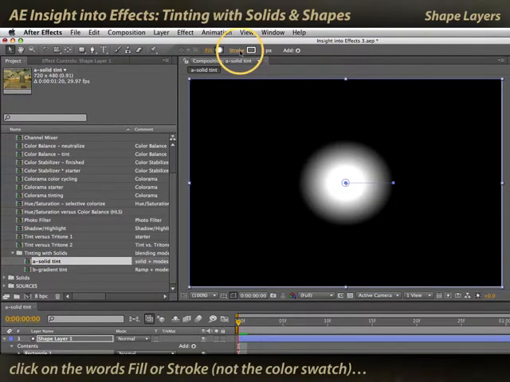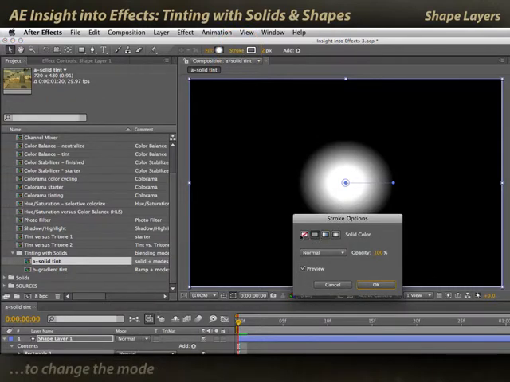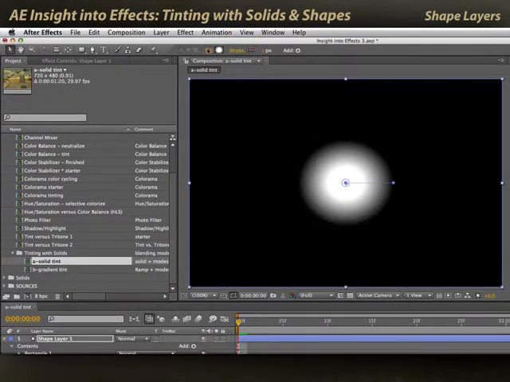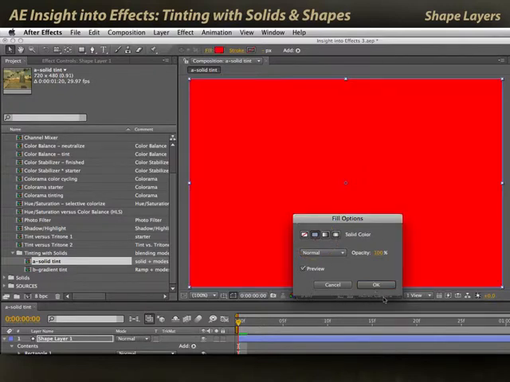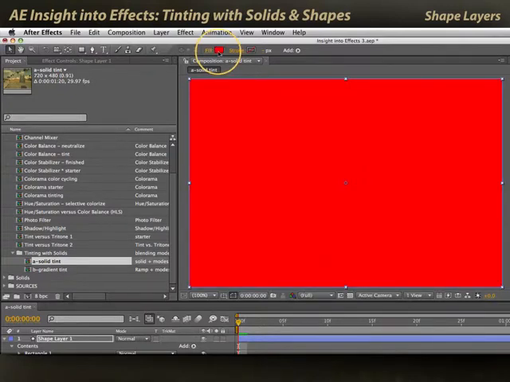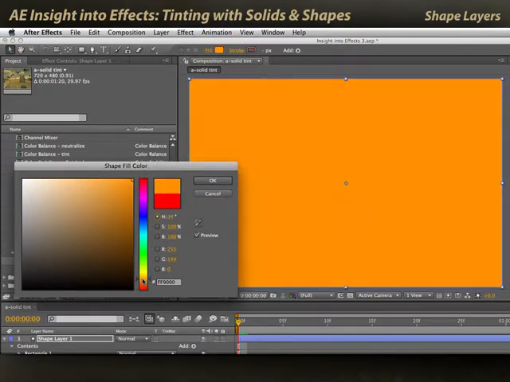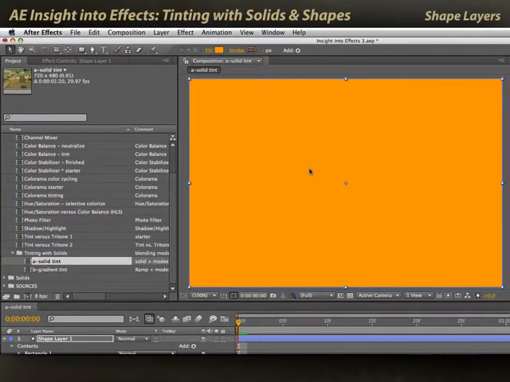I don't need a stroke, so I'll click on the word stroke and say off. I do want a fill, and for now I'll make it a solid color fill. So I'll click on the solid color option, and now I can click on the fill color swatch to choose what color I want it to be. Something maybe in that range. Back to our orange again.